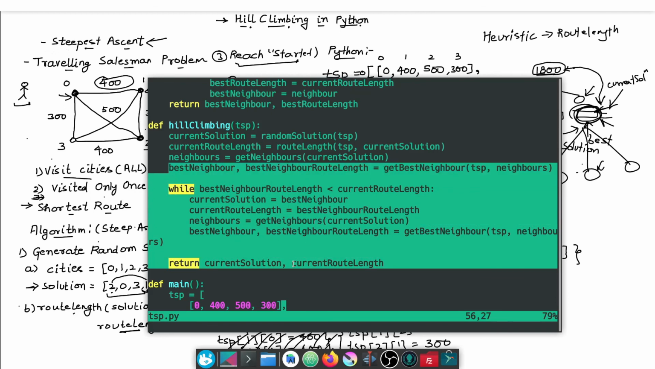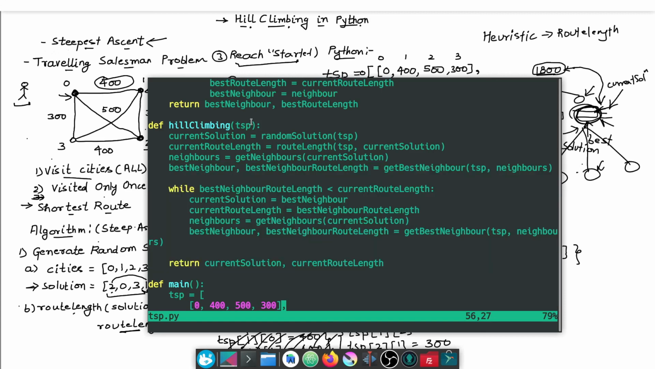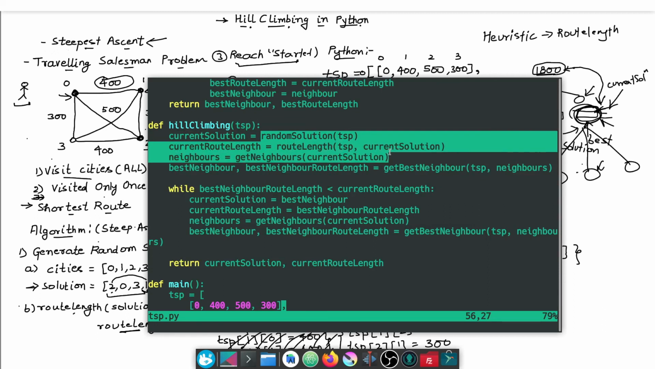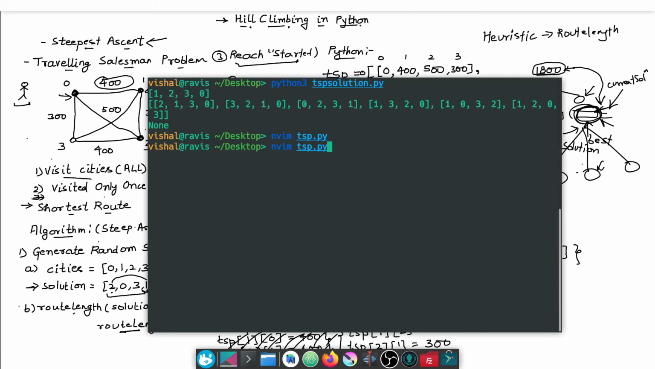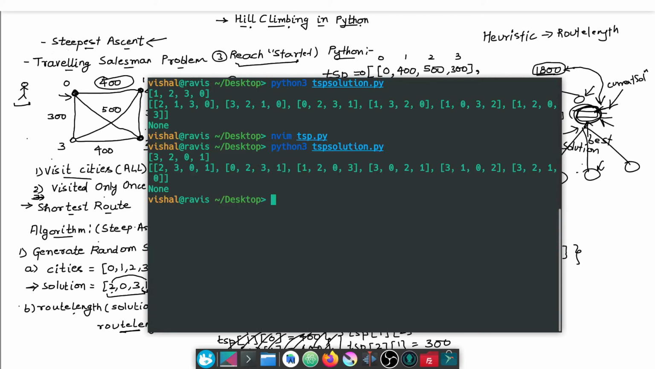So it's very easy to understand at this point. The three important functions were the random solution function, the root length, and the get neighbors. This was the basic crux of this whole algorithm, and the other steps were relatively easy. And now I'm going to show you the solution of this program.